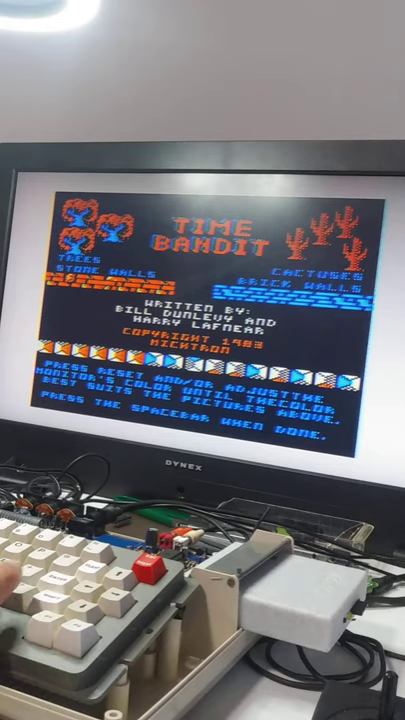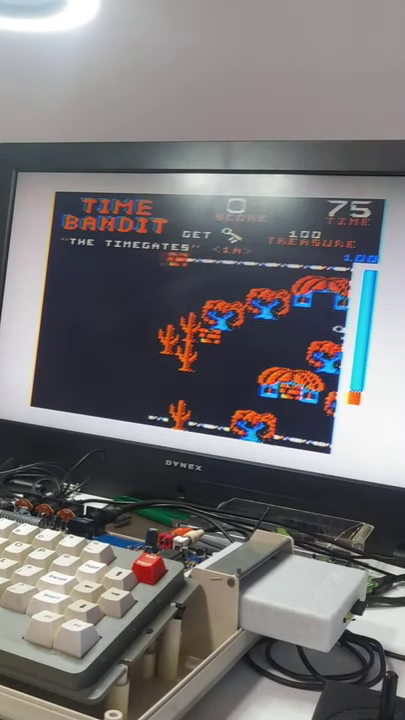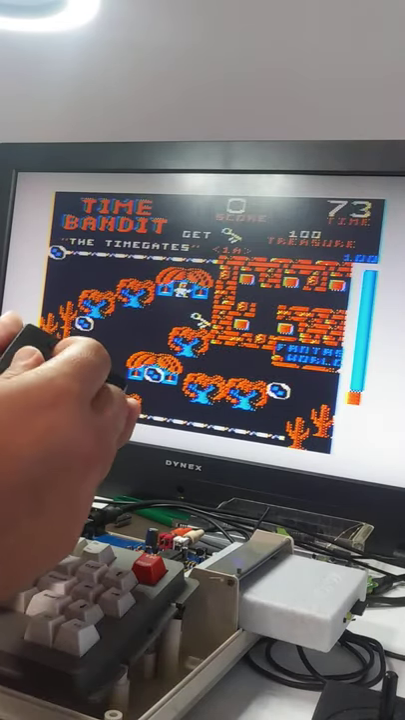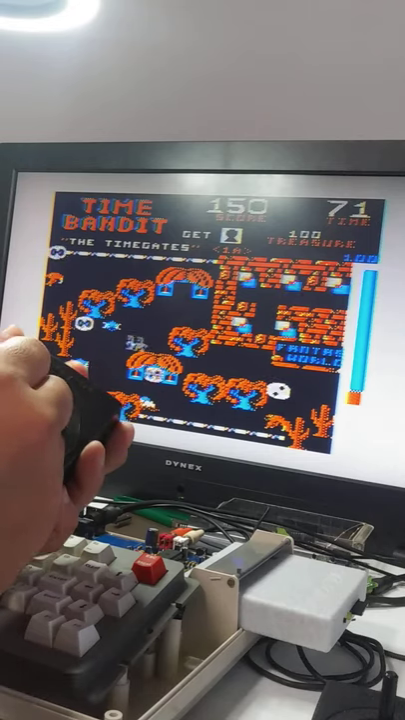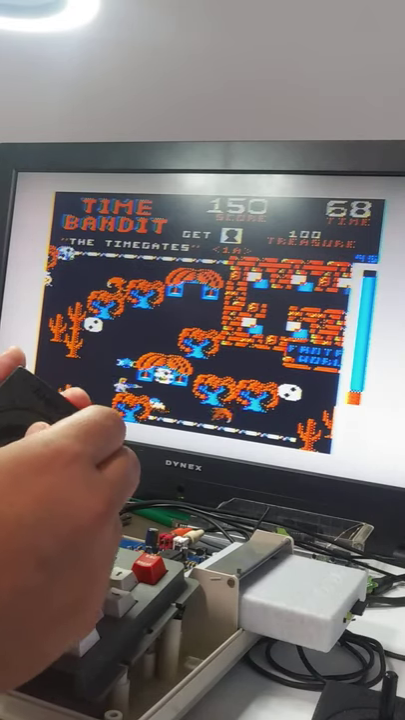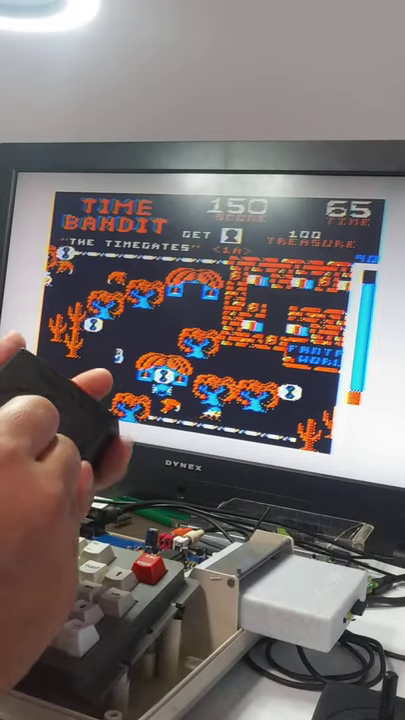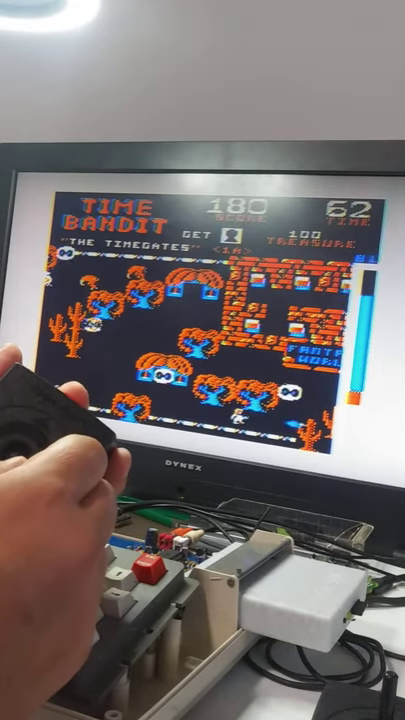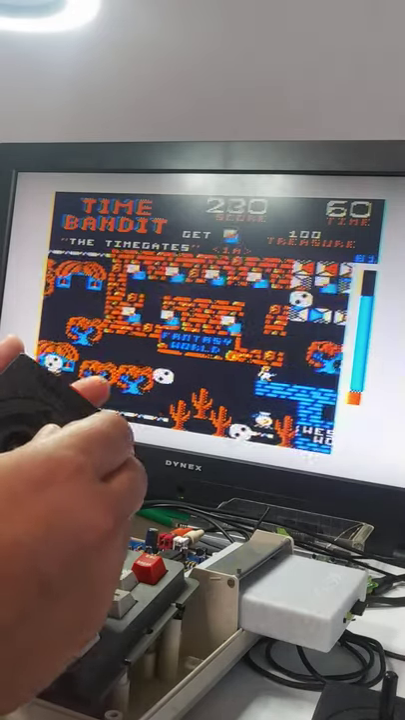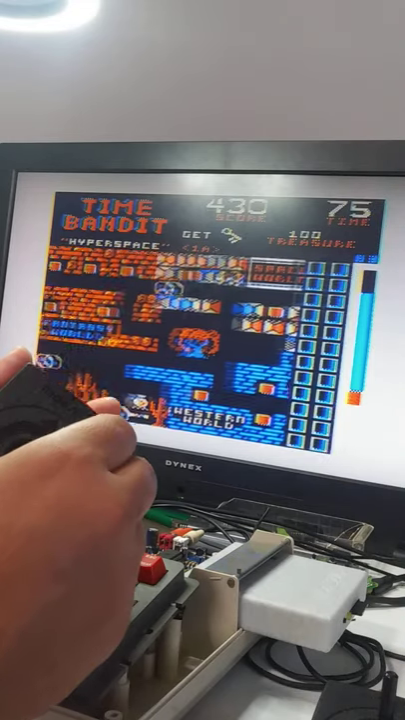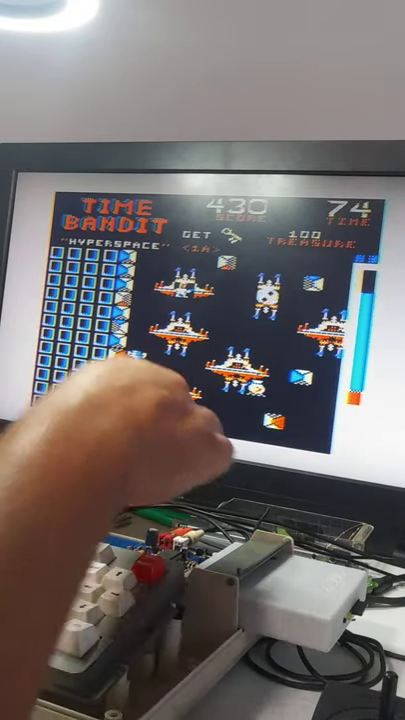Time Bandit, which uses the left joystick. You know, I have full control of the game here. I'm not good at it, but I can play it. All right.